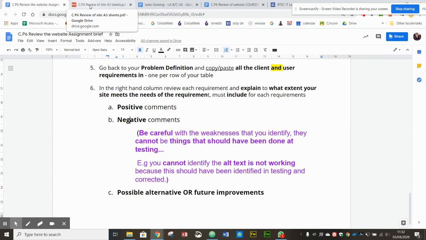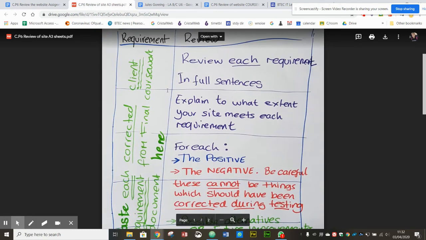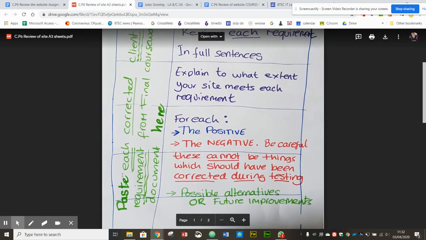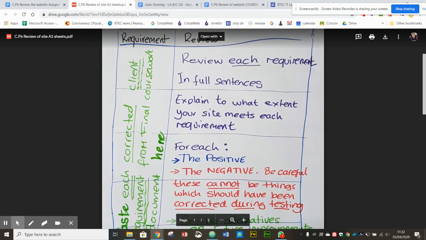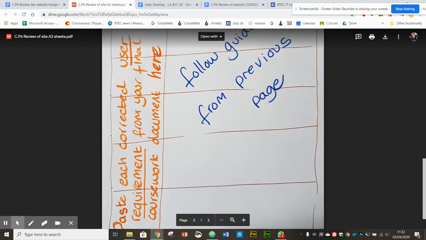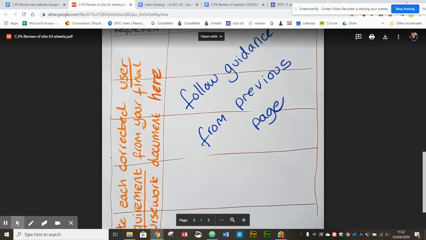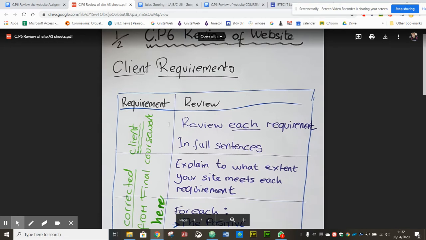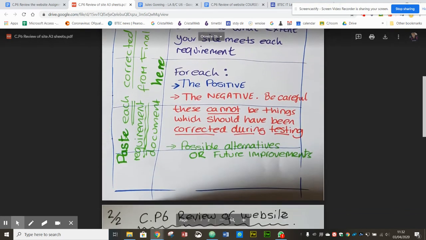I've done A3 sheets, although this is so simple, there's not an awful lot on there. It's giving you an idea of the table. Paste in each corrected client requirement. Paste in each corrected user requirement. So two separate tables. And again, it makes it clear that the negative must not be things that you corrected, that should have been corrected during your testing. So positive, negative, and future improvements.